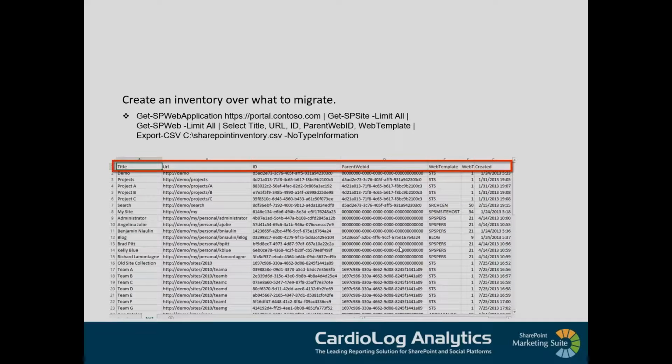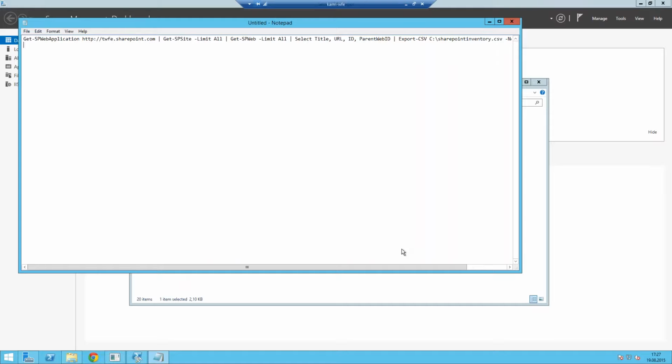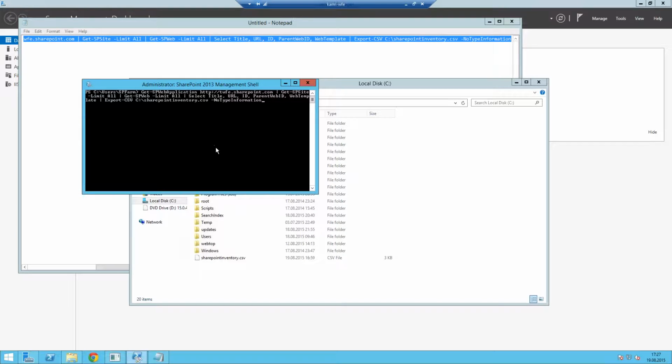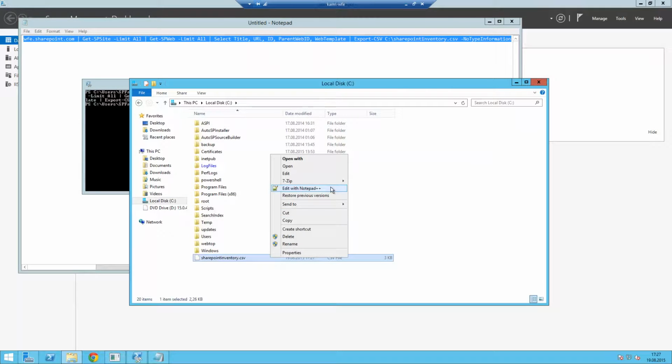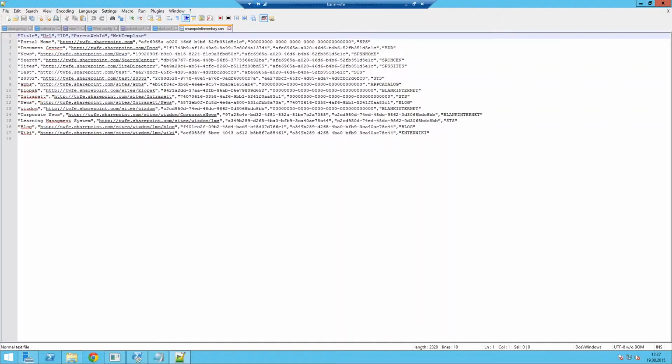So we can actually jump fast into my environment here, and we can try to run this one to see what the result will be. I hope everybody can still see my screen. So here I just open up PowerShell and paste this here, and now it will create an inventory file for me. We can see it up here. We'll just open it in Notepad++ for now. And there you can actually see that we get all the data out from my SharePoint environment.